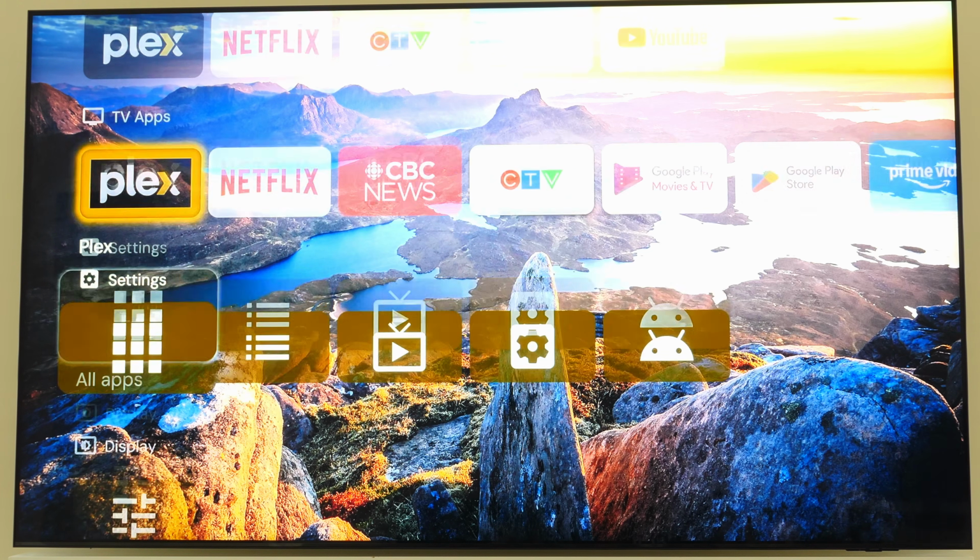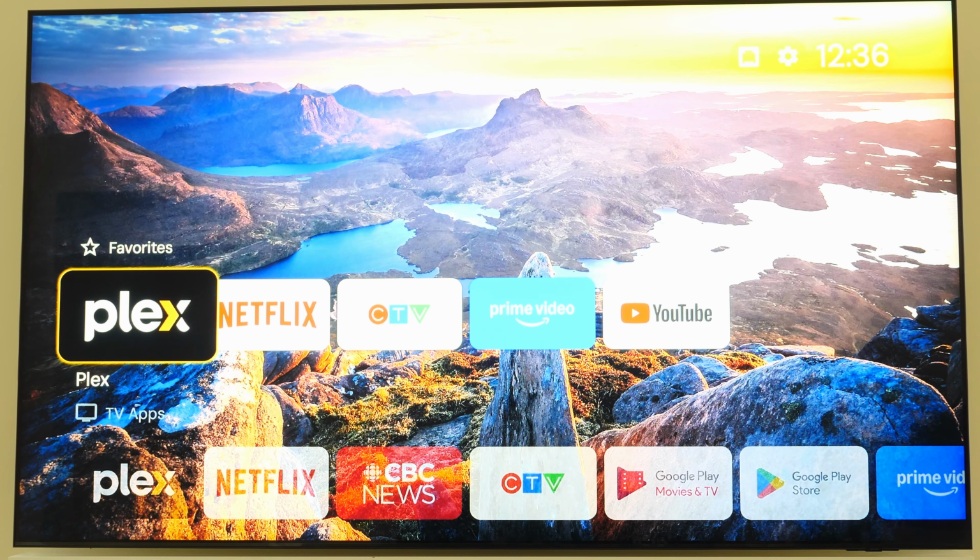There's a whole bunch of settings available. You can customize the wallpaper. It's clean, minimalistic, and works fast. You can customize it, which is great.